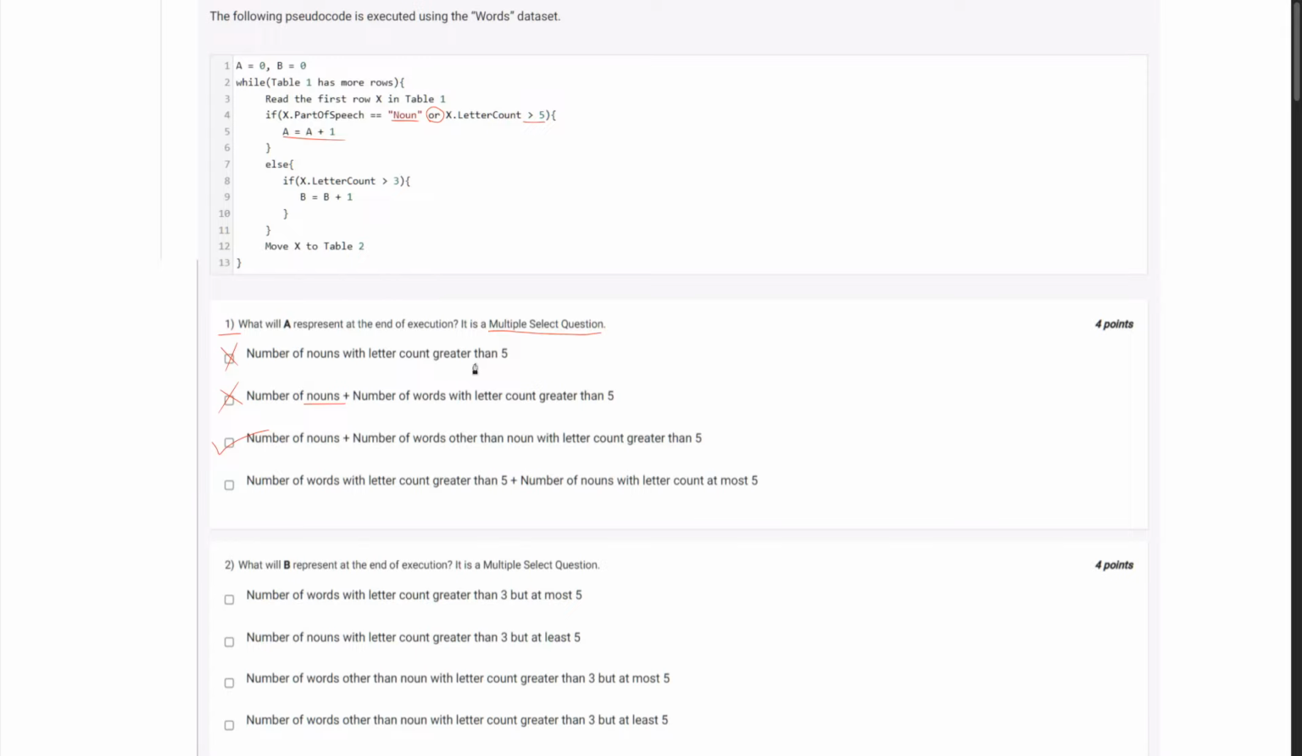Since it's a multiple select question, let's go to the last option as well. The last option says the number of words with letter count greater than 5 plus the number of nouns with letter count at most 5. Again, we are not counting anything with at most 5. Even if we have a noun of 8 or 9 letters, we would still add that to the value of A. So this option is also incorrect. That means for the first question, you have just one correct answer, which is option number 3.